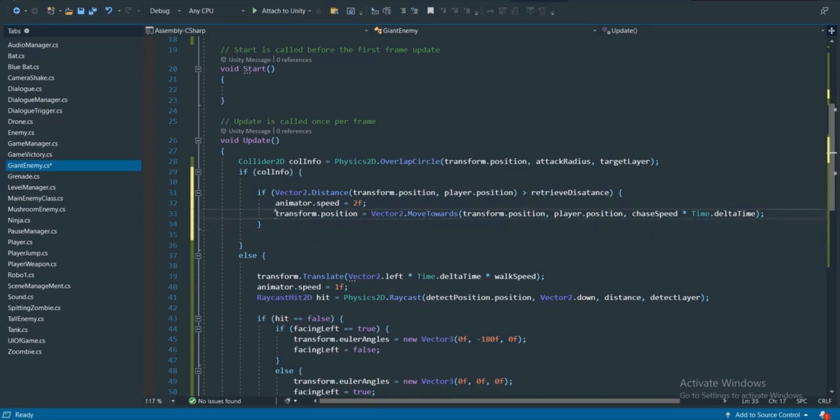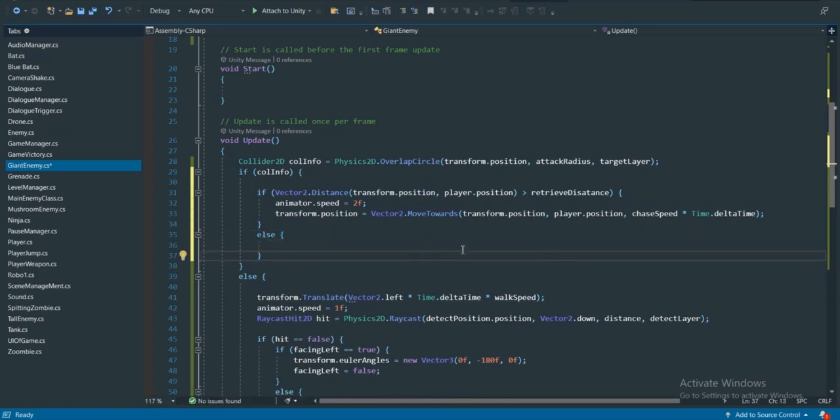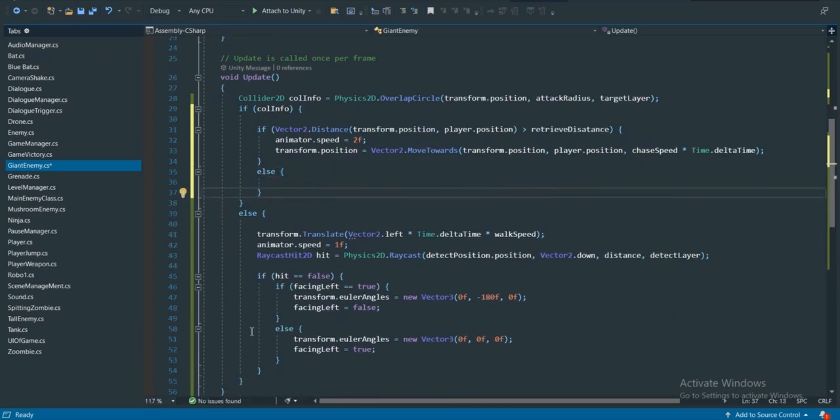So what we're gonna do is just chase, as you can see right over here. But once the enemy position and player position distance is not greater than retrieve distance, it means our player is now too close to the enemy game object. So in that situation, let's type the else condition. In that situation what we have to do is basically attack.